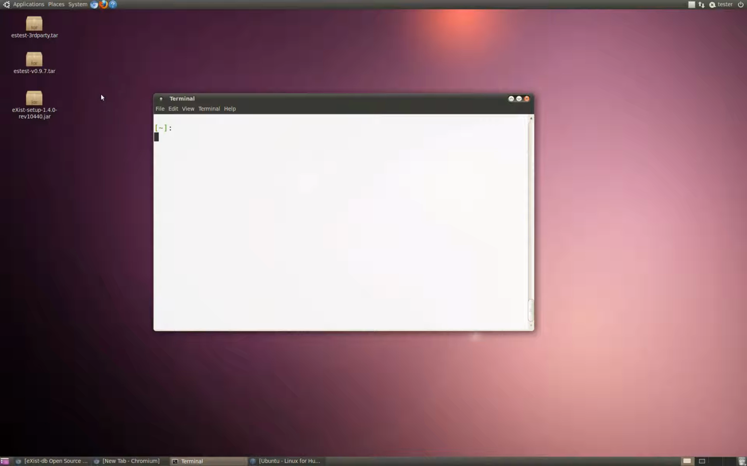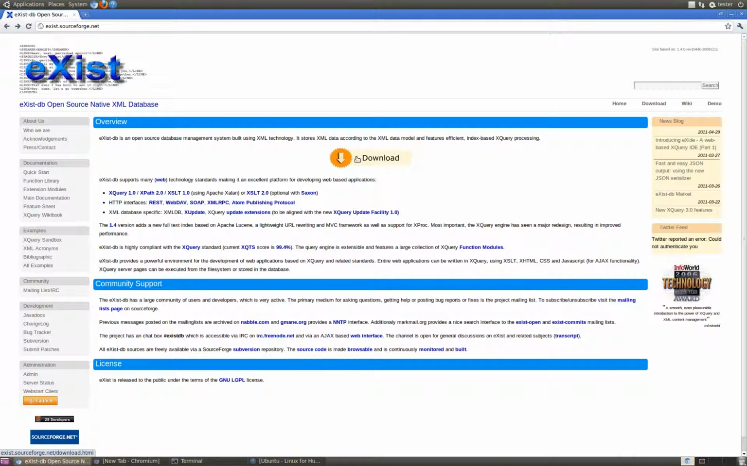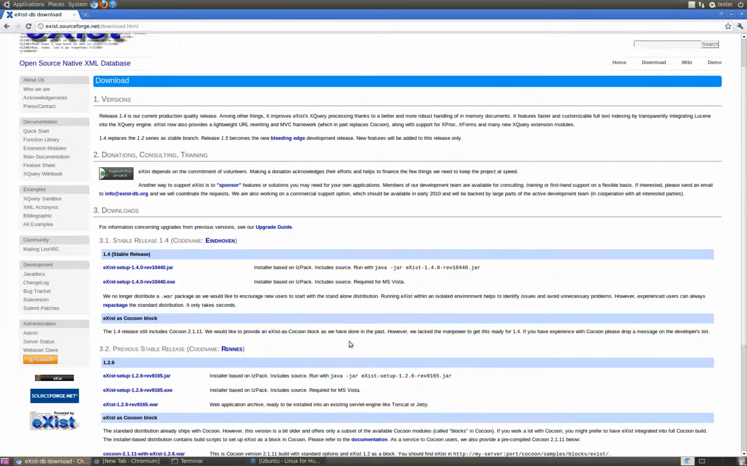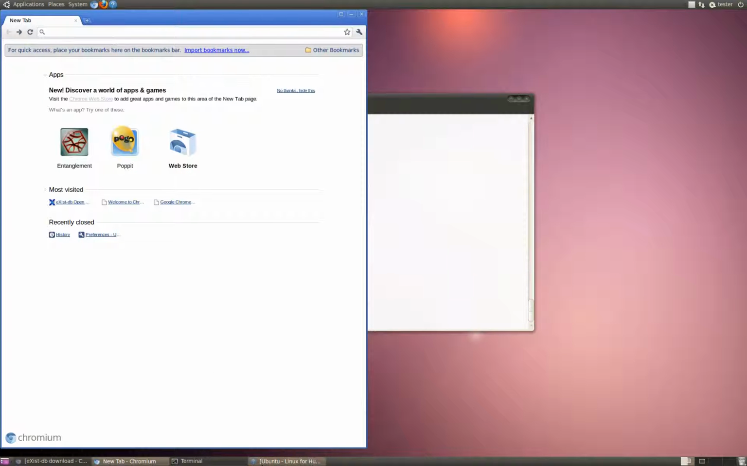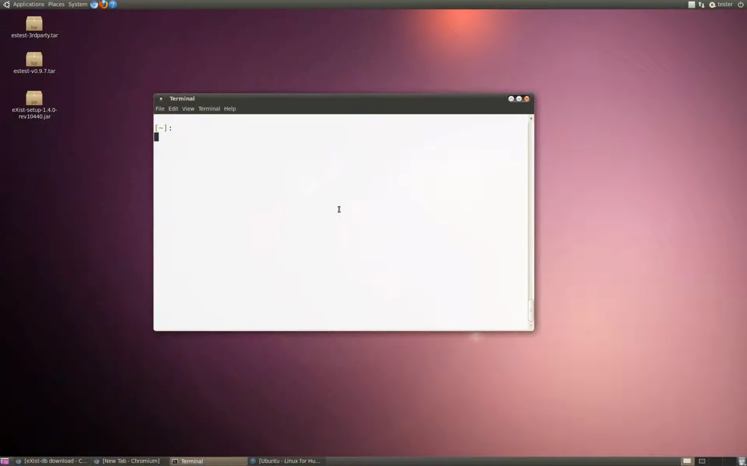So I already have the installer downloaded here, but you can go to the Exist homepage and click the big download link here, and then just get the stable release that's 1.4.0, and I'm going to go ahead and show you how to install that. So go ahead and minimize this.